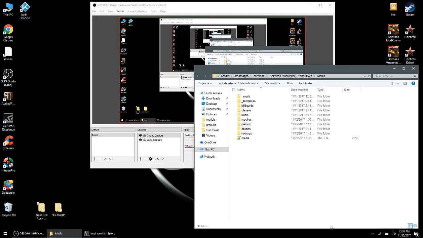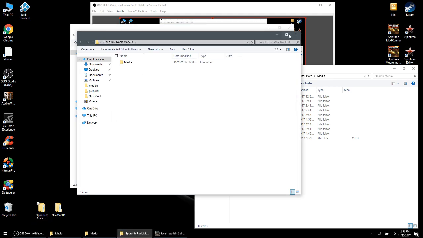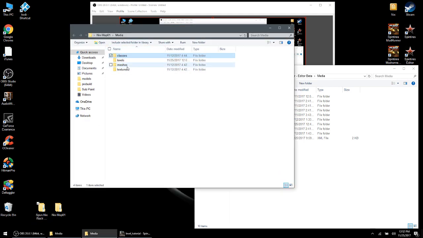Once you have saved your map, you're going to want to create a folder on your desktop. So right here is the map I'm working on, and I don't have a name for it yet, so I just call it Nix-map01. So create that folder, and there'll be a media folder in here. You'll have the classes, meshes, and textures. This is the same models from the rocks right here. So you got your rock models in here, and then you have to create a levels folder, and this is where you place your map.